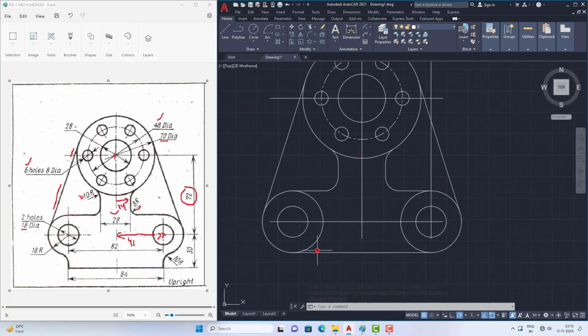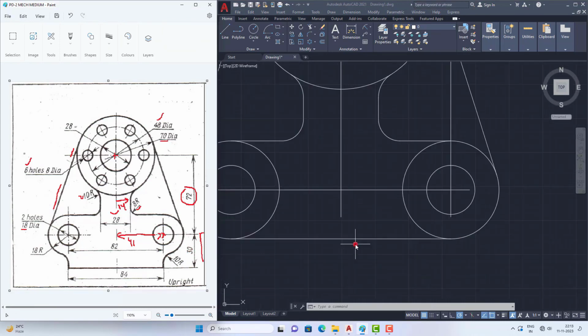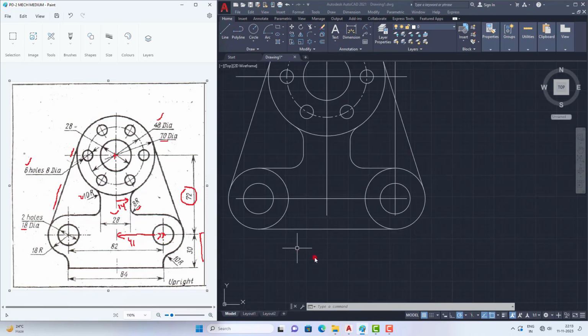Now we don't need these lines, right? So now check. There is a line here, right? From this point to here there is a line, so 30 is there. So now we need to draw a line. I am selecting the line command.